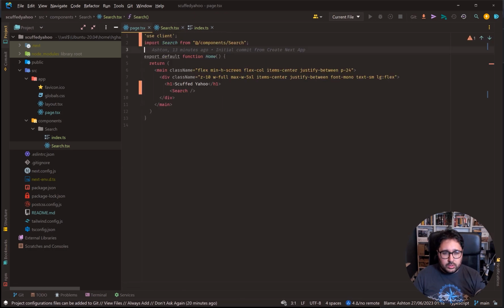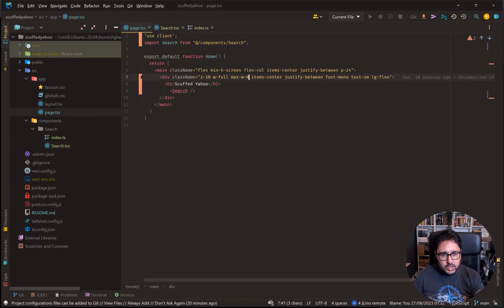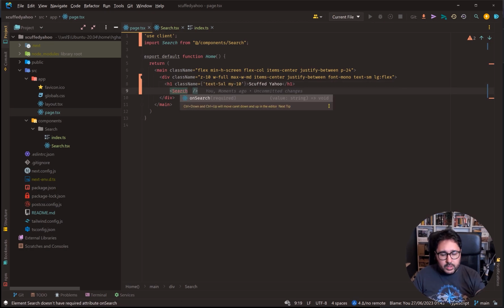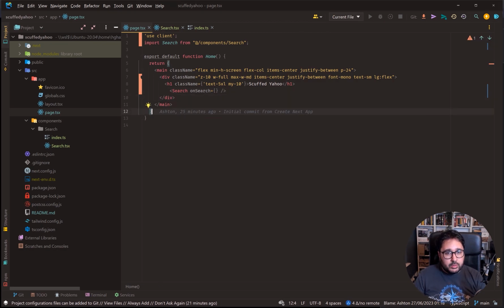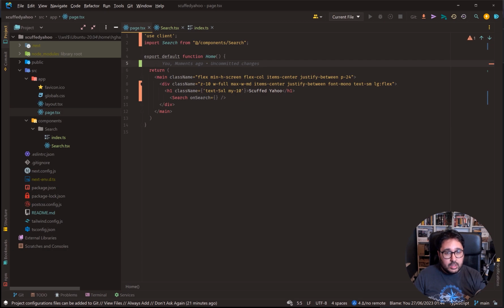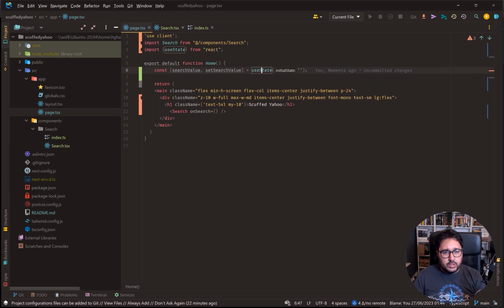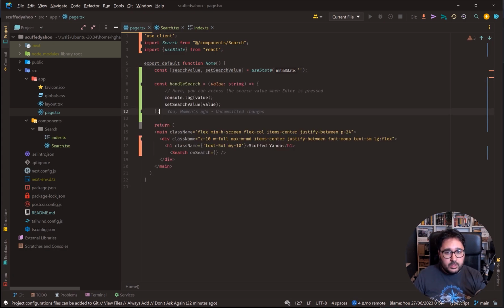Let's go to the page component here. Let's change some of this styling. Change this h1. Make sure we add the onSearch prop. So to use this in the page component, we're just gonna need to add some state to handle the input value or the search value. Make sure we import useState, and then we'll create a handler component. So we'll call it handle search, and we'll console log the value, and we'll set the search value of the input here, and then just pop this here.